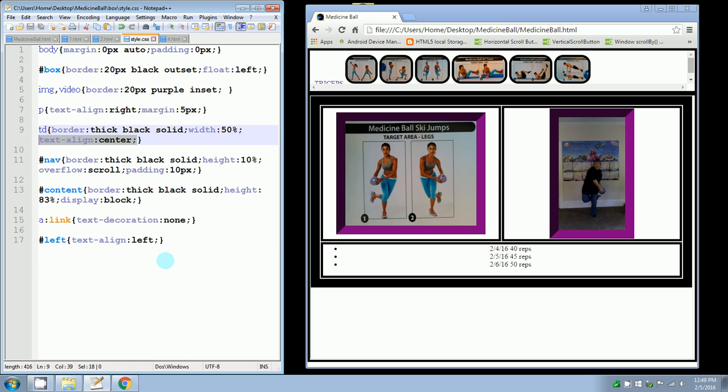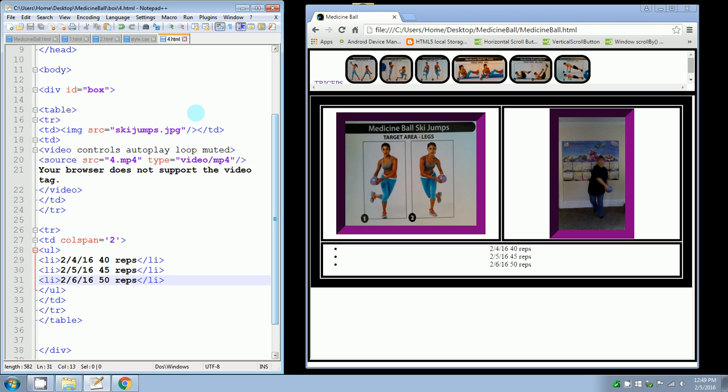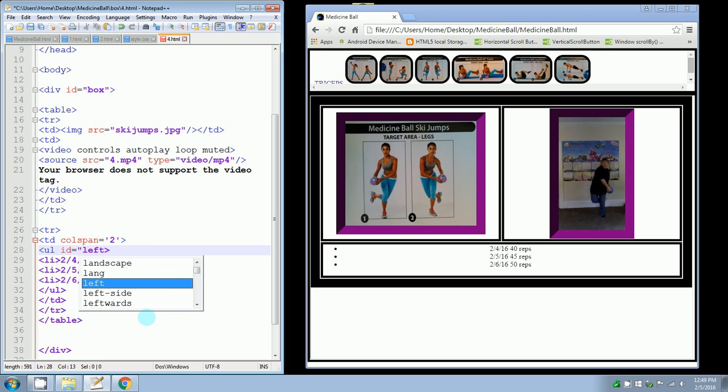So in order to get rid of that, I created this pound left, which means ID left, and it gives it its own style of text align left. So in order for me to access that style, I have to come here into my 4.html, which is this page we're looking at right now, and I have to go to my UL tag that is nesting my LIs. And I say UL, go right inside that tag, right inside that greater than symbol, and put the words ID equals, and then in double quotes the word left.